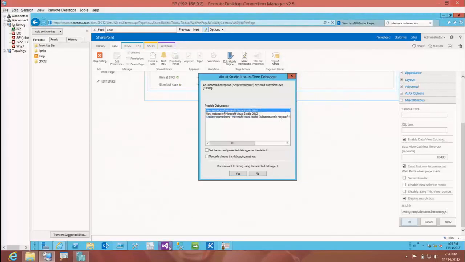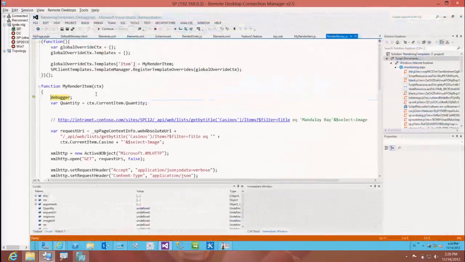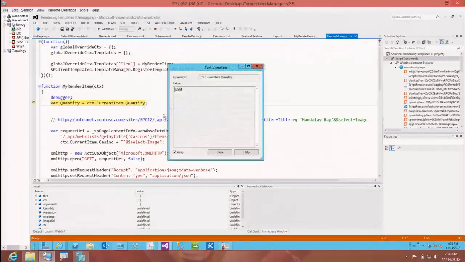Visual Studio. There's my debugger statement. How easy is that? You need to remember that trick. Put debugger semicolon in your scripts. Now I can step through and look at things like what's the current item's quantity. And I can even hover over, and if I look at text visualizer, I can see the current item's quantity is 150.